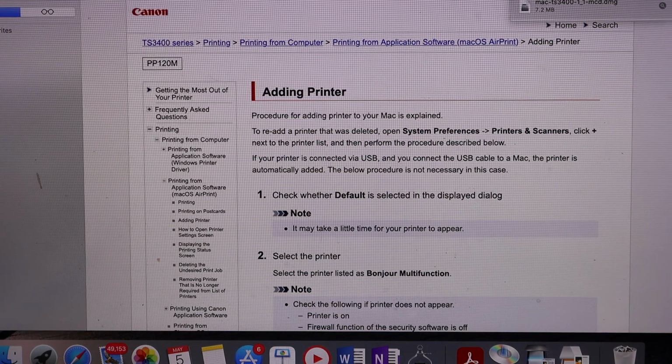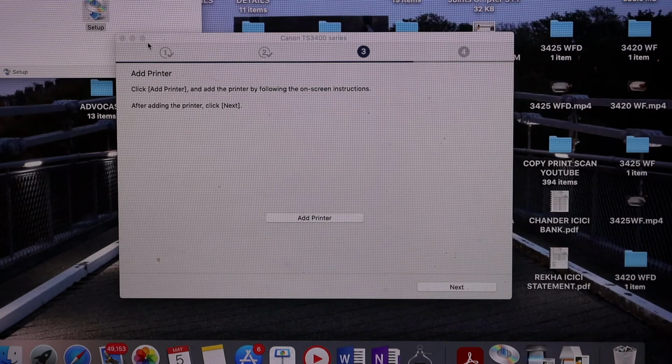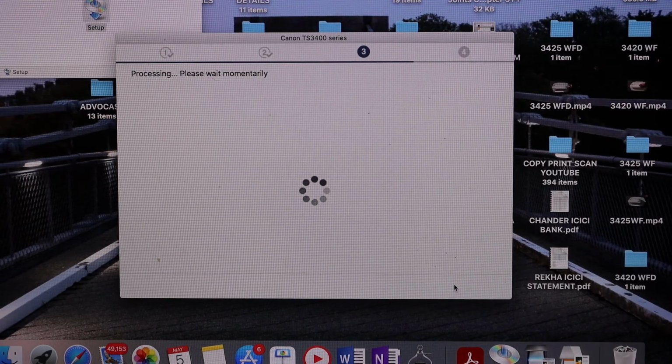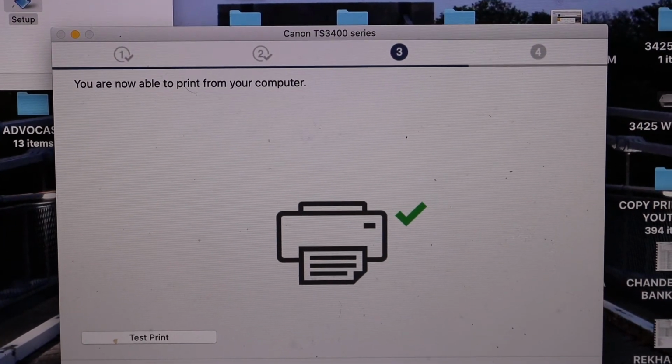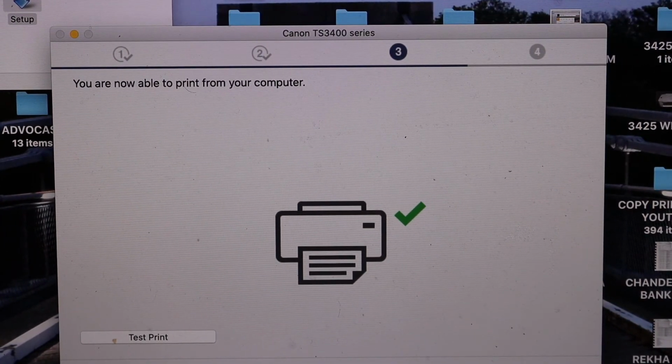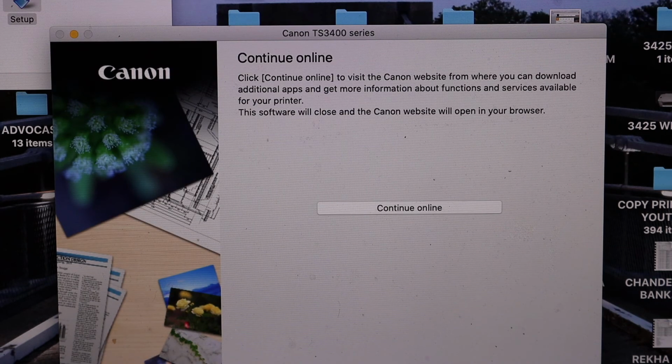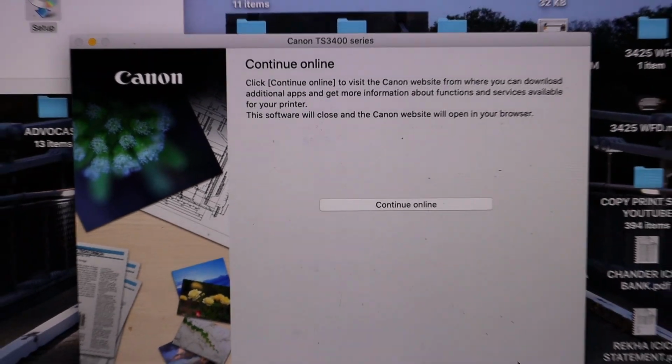Now you can close the websites. Click next on this screen. You will see your printer is connected to the computer. Click next. And your setup is complete. So this way we can install the printer.